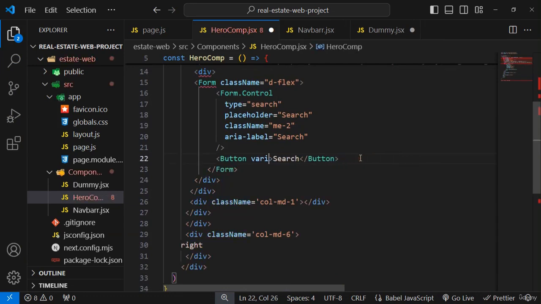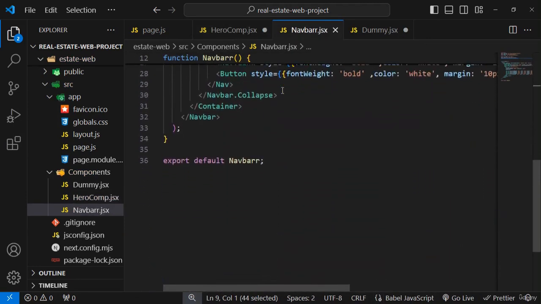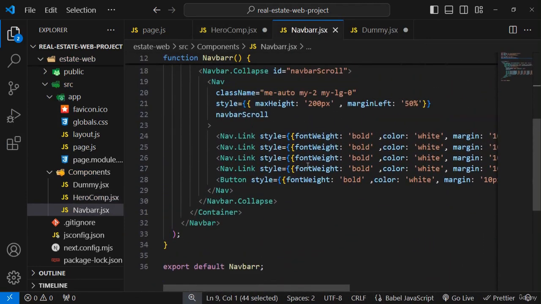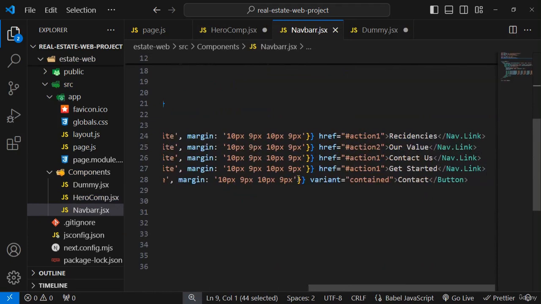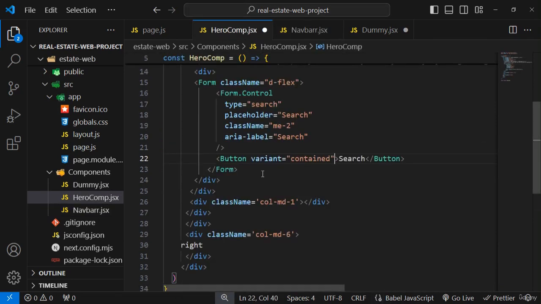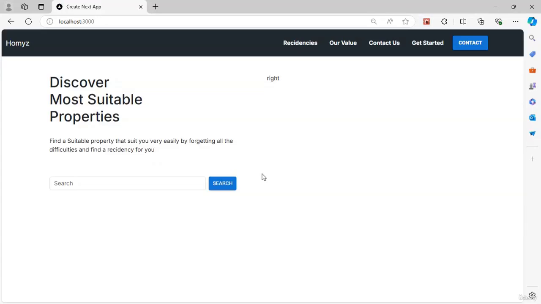I am going to remove that variant, and now I am also going to take the button style which I have here, variant as content. Now if I save it, move to the output, you can see we have that input type, and here we have the search bar.